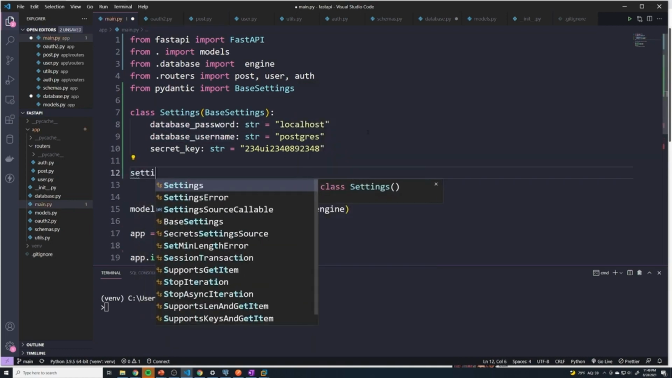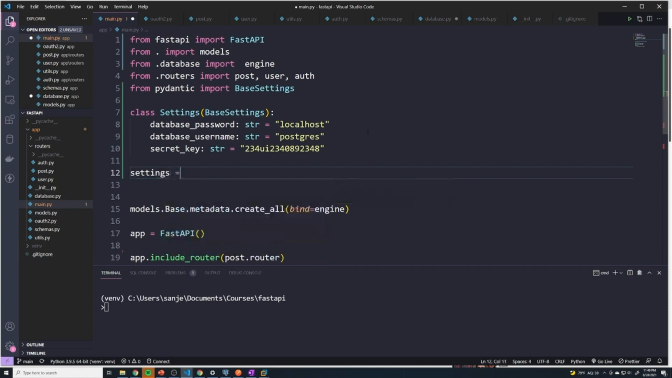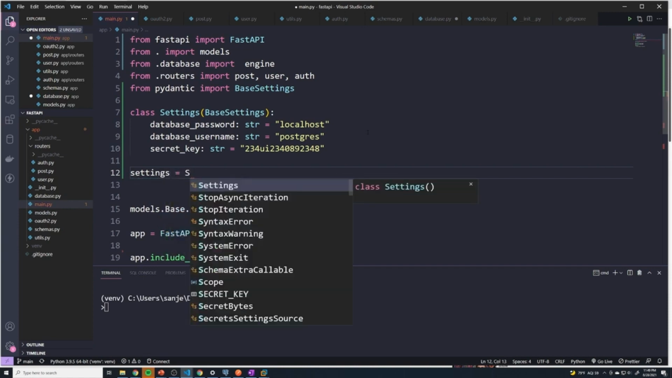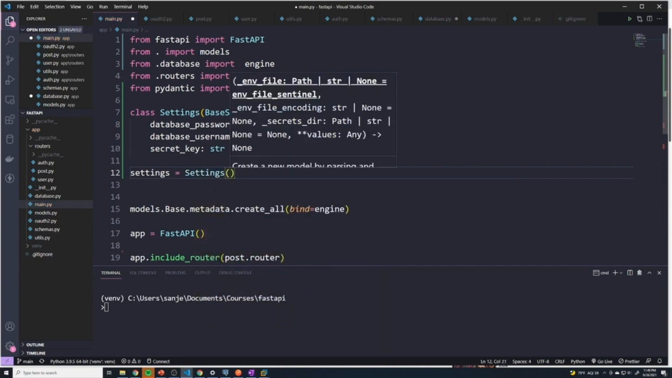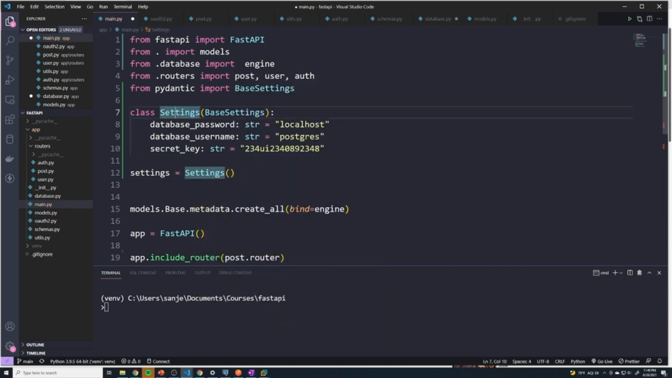Then we create a variable called settings equals, and then we say settings. So right here, all we're doing is creating an instance of this settings class. And so at this point, Pydantic will read all of these environment variables. And once again, it'll look for them from a case insensitive perspective. So it doesn't matter if they're capitalized or not. And then it's going to perform all of the validation. It's going to ensure that they're properly a string and so on. And then finally, it's going to store it in a variable called settings.